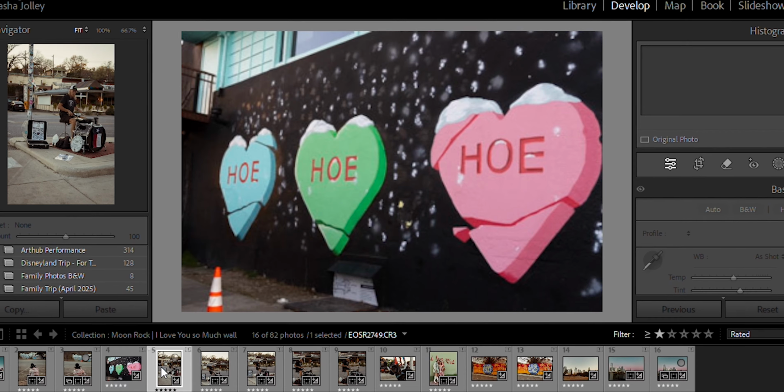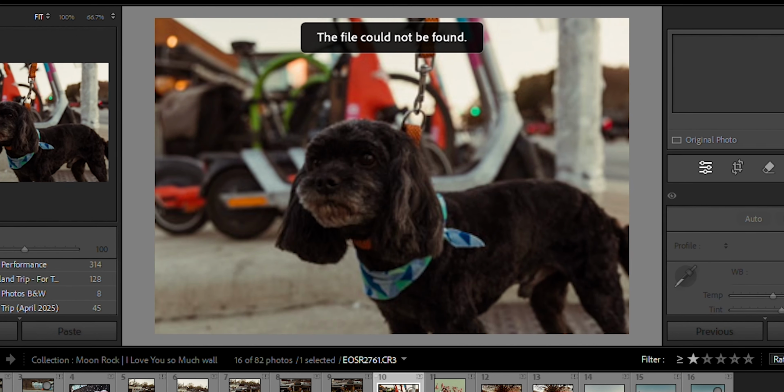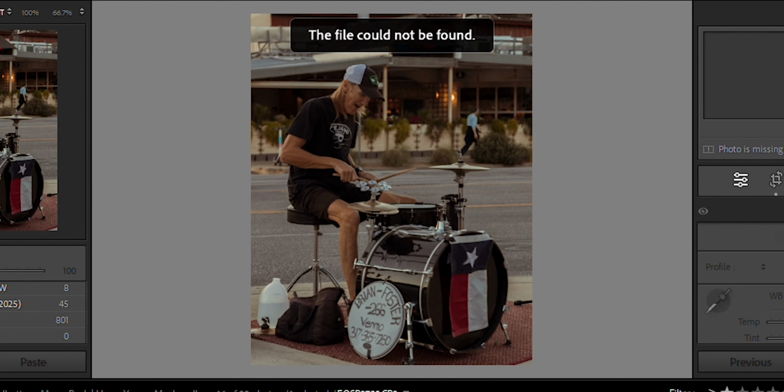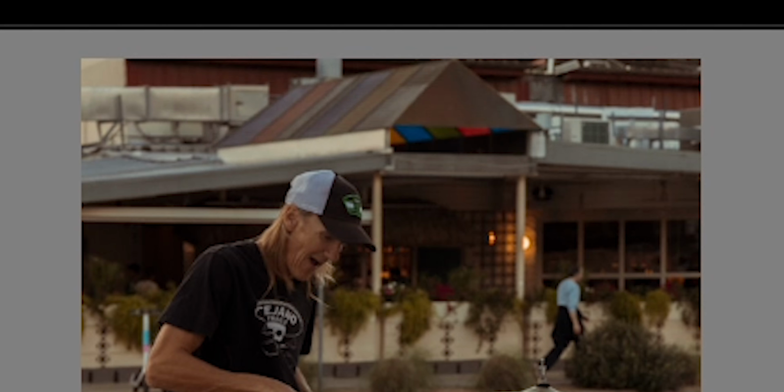Don't freak out. You're going through your photos. Every single photo has the file cannot be found. You're going to your rated, you're going to your flagged, you're going to all your different folders, and you see that all the photos have the same thing on it. You can't edit, you can't export, so what do?